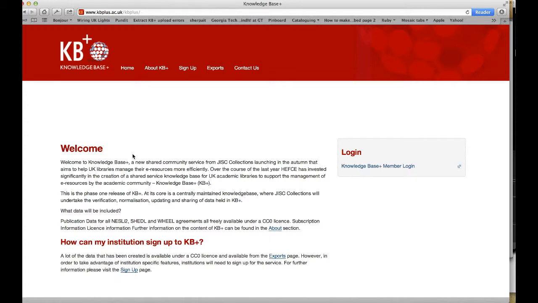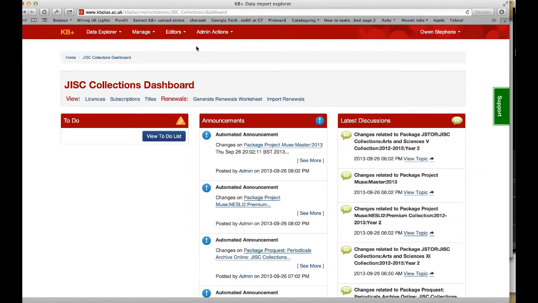This morning I want to show you how to set up different export formats for getting data out of the KBPlus system. I'm going to log into KBPlus. And first of all, just to show you what is supported straight away without any additional action, let me go to a subscription.